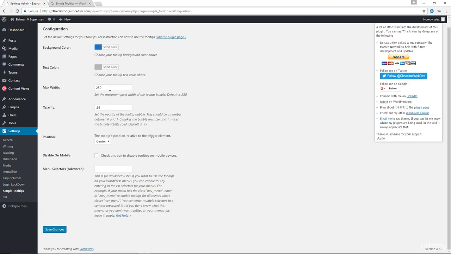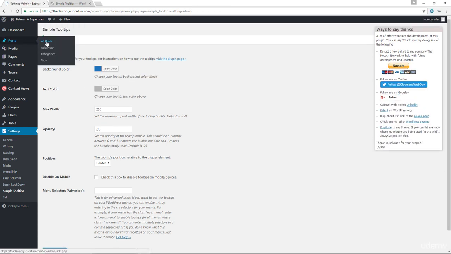And you could set a max width for your tooltip. You could set the opacity, the position as well. And then you could disable on mobile if you don't want mobile users to have access to tooltips. And for CSS developers, you can add your CSS ID and classes inside this box. Let's save our changes. Now let's go to any one of our posts.